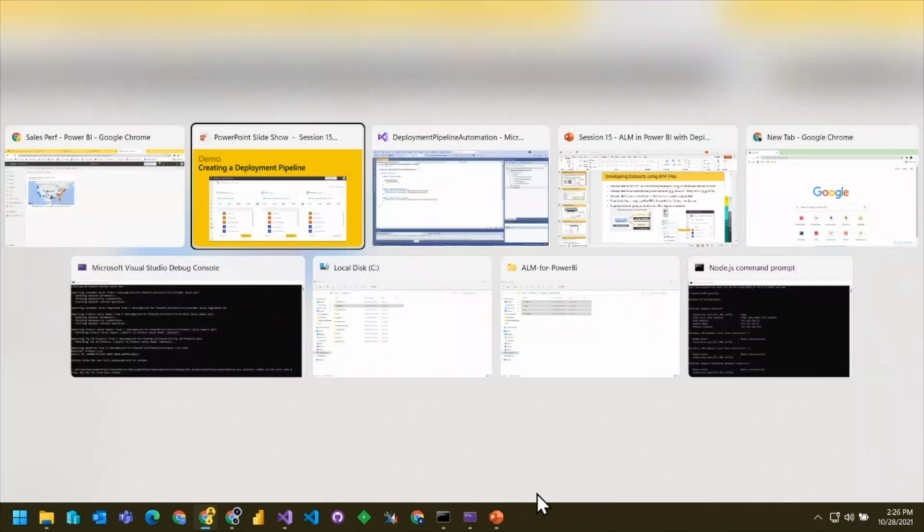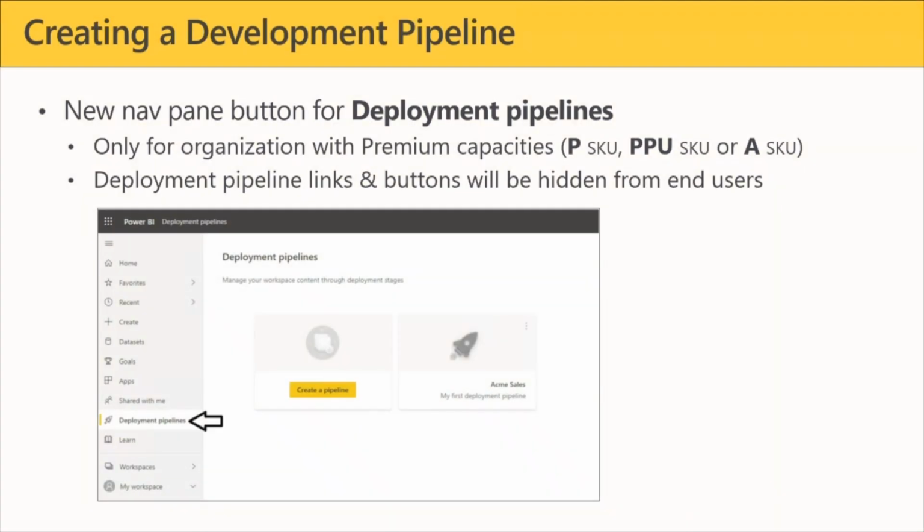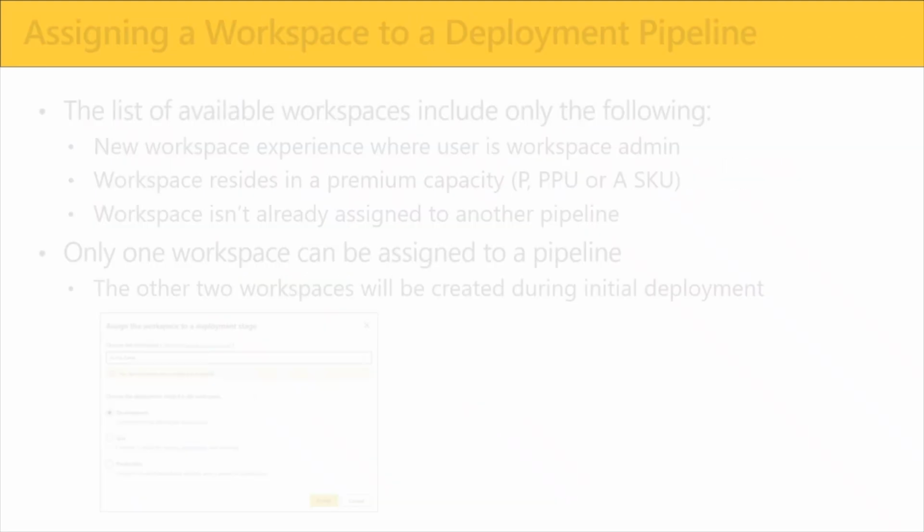Okay, so with that demo, I wanted to show quite a few things which I think are the first things to learn. I'm going to go through these next couple slides pretty quickly because the demo kind of showed it. Inside the UI, if you are the admin of the site and you have premium capacities, you're going to see deployment pipelines. But if you're not an admin and have no ability to add a workspace to a capacity, for most end users, all the deployment pipeline links will be hidden.